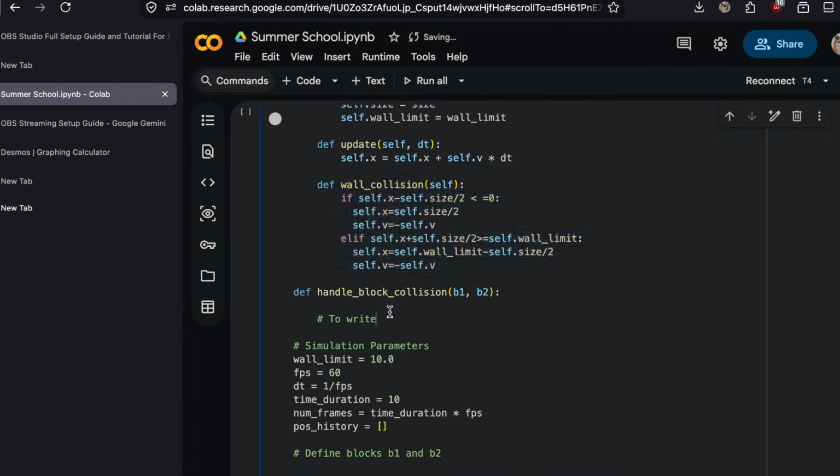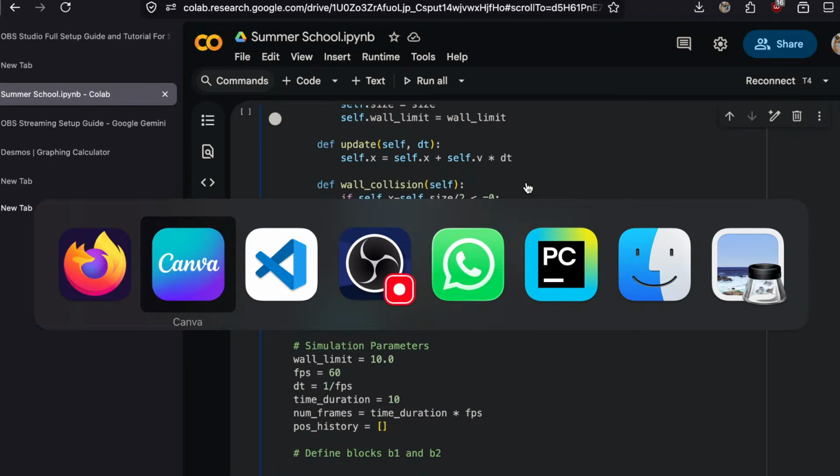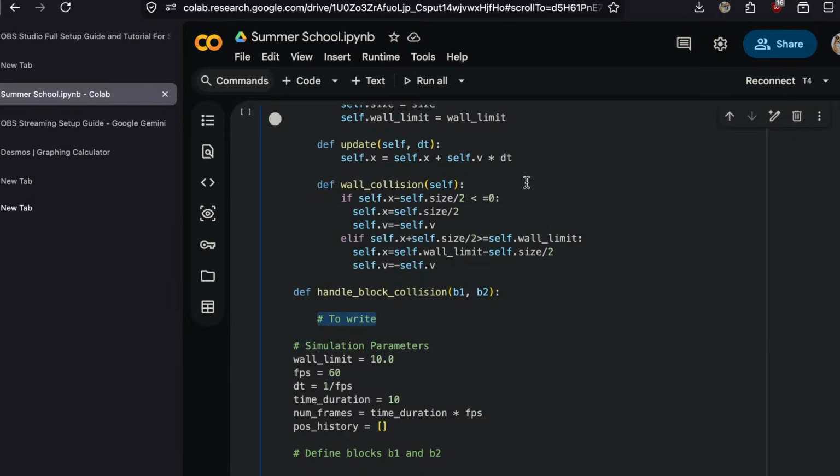Second part is handle block collision. So how are we going to handle this block collision? We are going to use those velocity transfer equations. So let's go to velocity transfer equations. Give me a second. Okay, I think we're running a bit behind time. No, it's fine. Velocity transfer equation. Sorry, I'm just looking up those equations.